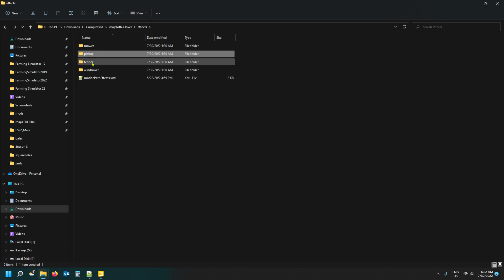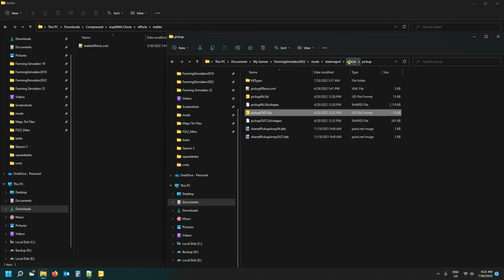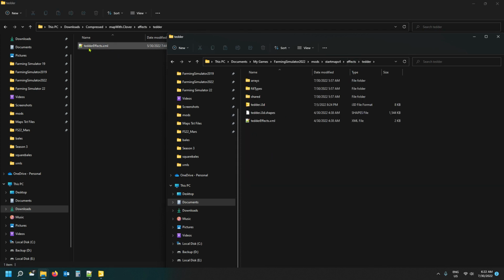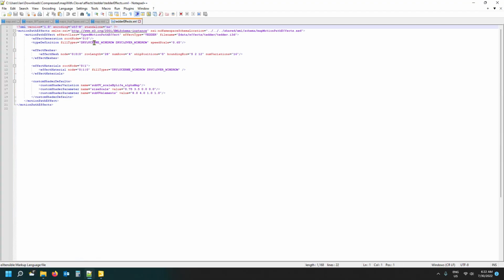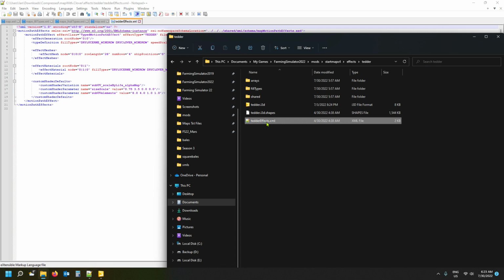Alright, so next one is tether, and you're going to do the same drill with both of them, both maps. Alright, the next one is tether, and tether effects, the same thing here. Alright, so I just want to have a look at my tether effects.